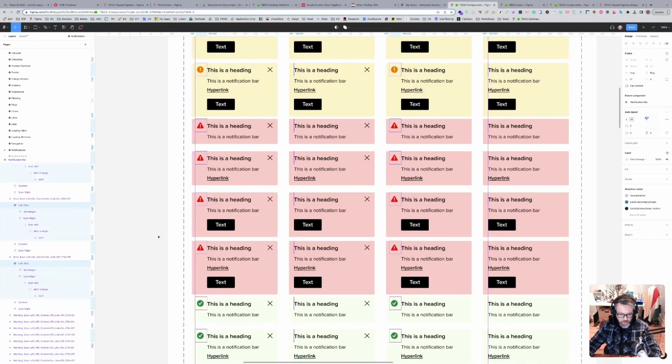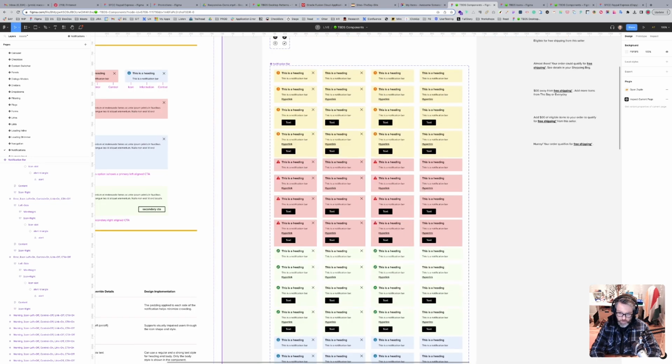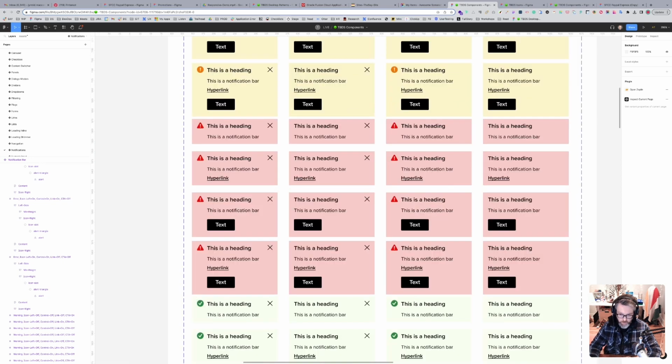I want to demonstrate the Similayer plugin. So I have a task at hand to update the icon here. That is the triangle with the exclamation mark. So I have the icons set out in these tooltips or these notifications.